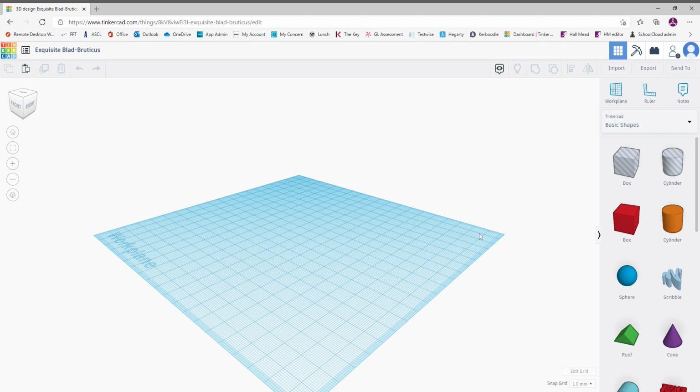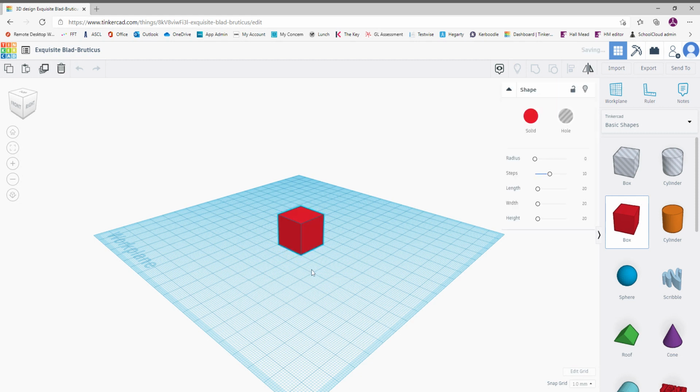Okay, so the first thing that I am going to do is I'm going to show you how to draw the body of your blockbot. So we're going to use the box over here. We're going to click and drag that onto our work plane. Just put it anywhere towards the middle. It doesn't matter where you put it.